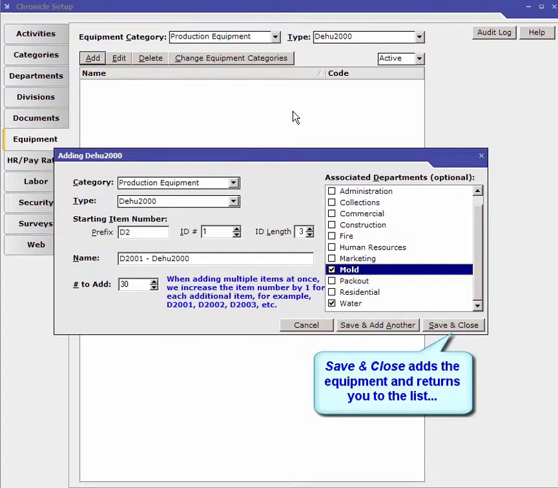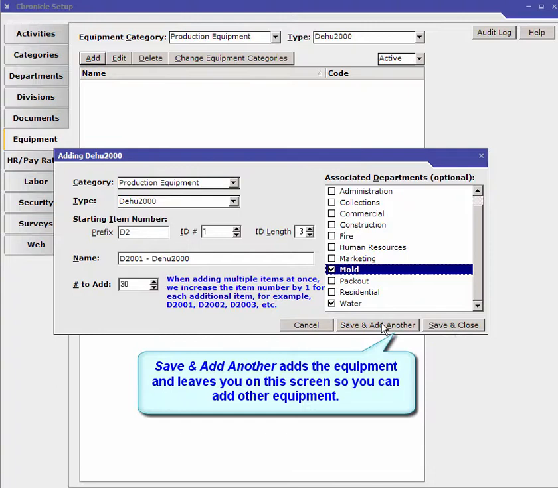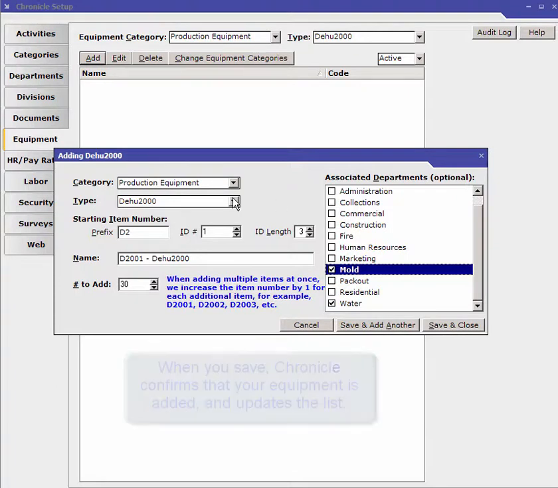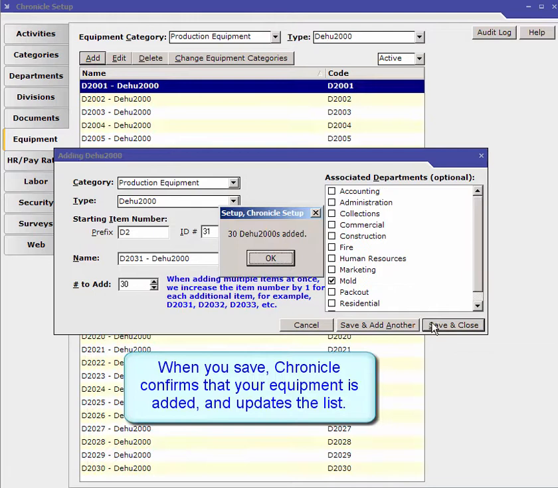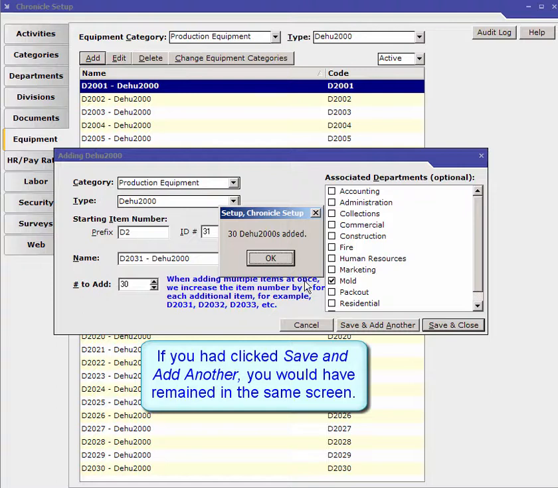Once you're done with the entries on the screen, you can click Save and Close to add these pieces of equipment and return to the list, or you could click Save and add another, and then pick, for example, a different type of equipment and add additional equipment. Once you click Save and Close, Chronicle tells you that the equipment is added, and you can see that equipment is added in the background. If you had clicked Save and add another, you would stay on the same screen.